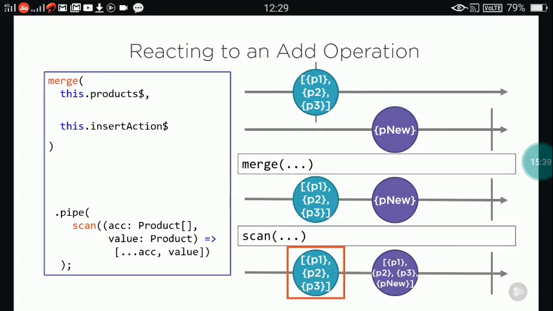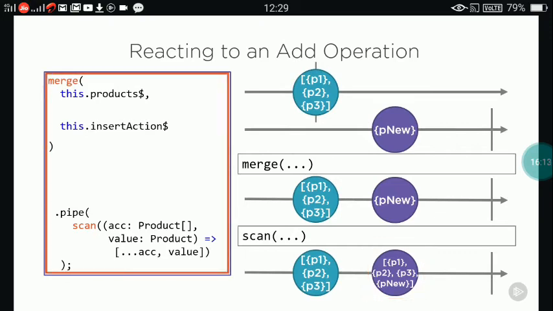The first emitted item, which is the product array in this example, is used as the initial value for the accumulator. When the new item emits, it's accumulated as defined by the accumulator function. In this accumulator function, we define a new array and use the array spread syntax to copy the original array elements into that new array. We then add the new item from our action stream to that array. The result is a new array with all of our original items, plus our newly added item. Any views bound to this observable automatically update to show the new item. Let's try this out.